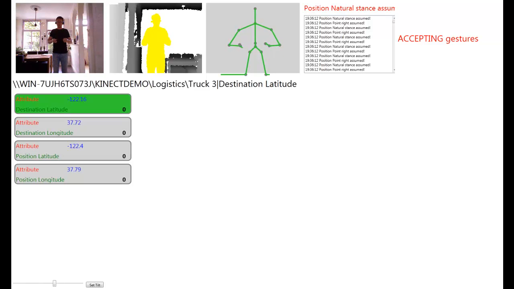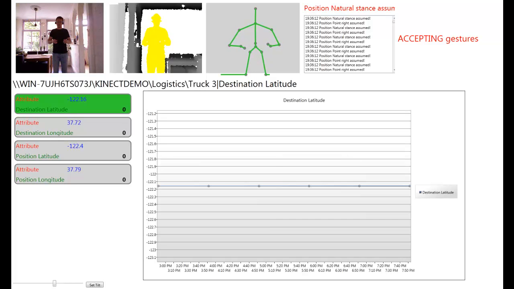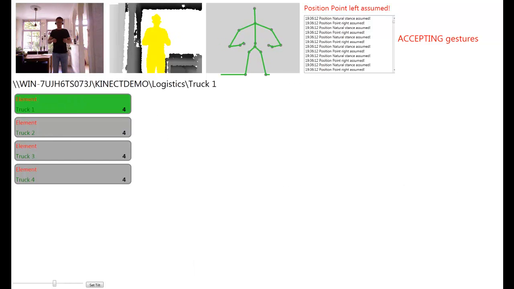and this is the top one, and we can enter the logistics one. We can go down, and we can enter, and we can create a trend with this value. And we'll go back again, and if I put my hands up again, it will stop accepting commands.